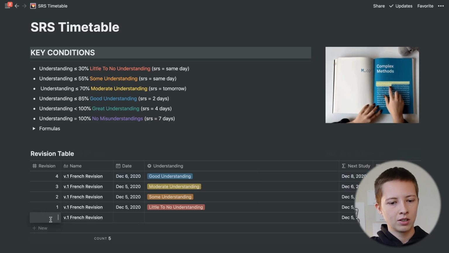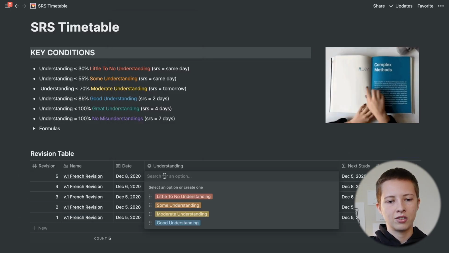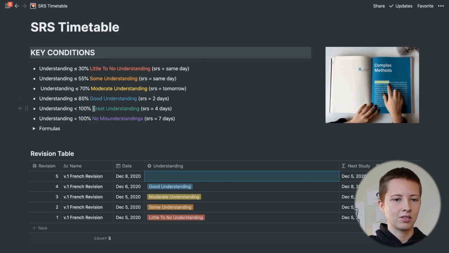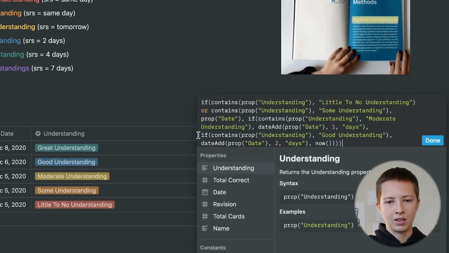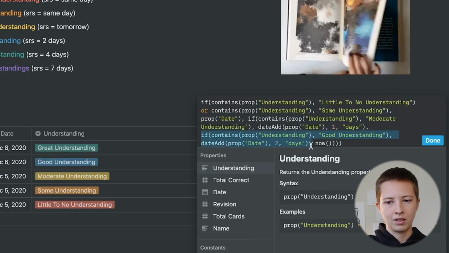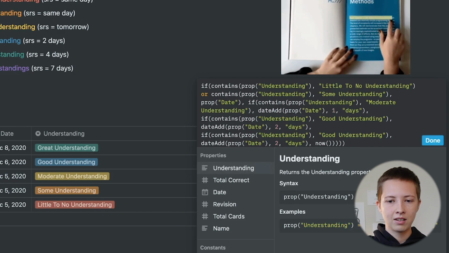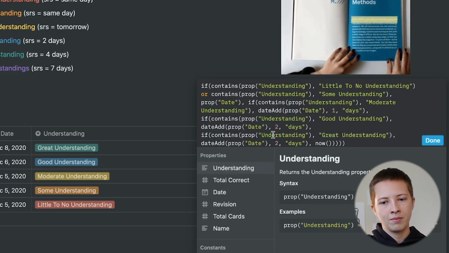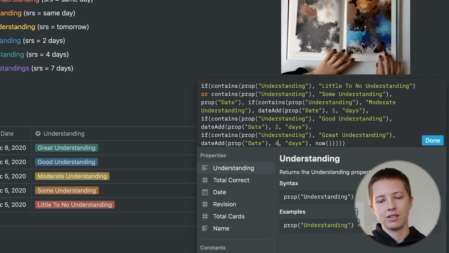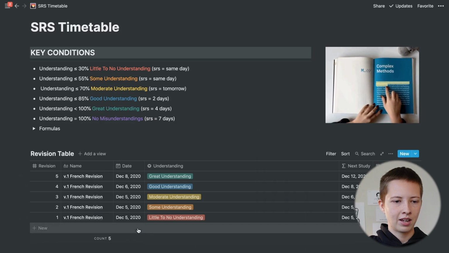So let's do another revision in 2 days. Let's say we do this one on the 8th, and the understanding is a great understanding. Just like before, I'm going to copy this if statement with the comma, paste it over, add a parentheses at the end, and just change good understanding to great understanding, and 4 days instead of 2 days. Now our next study session will be the 12th and so on.